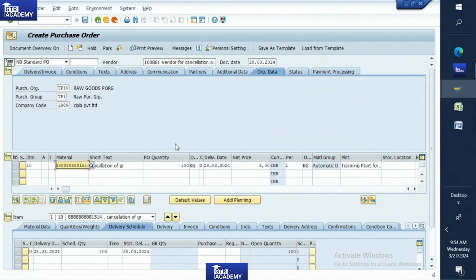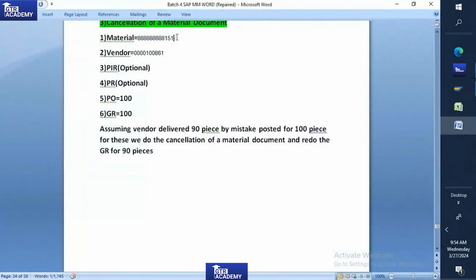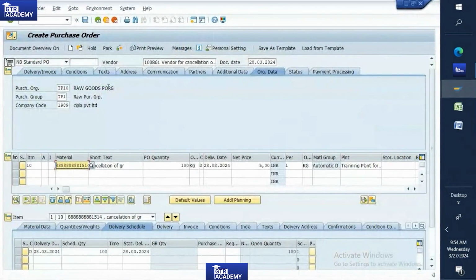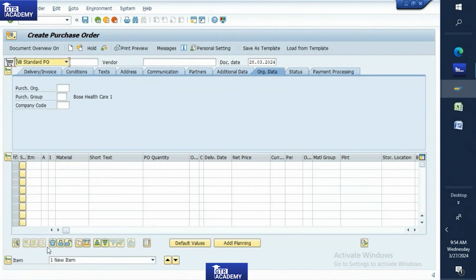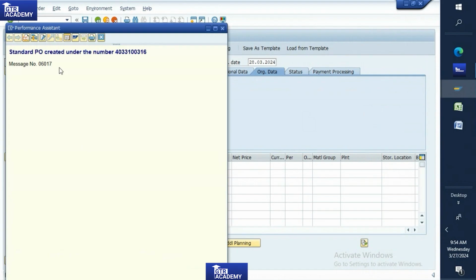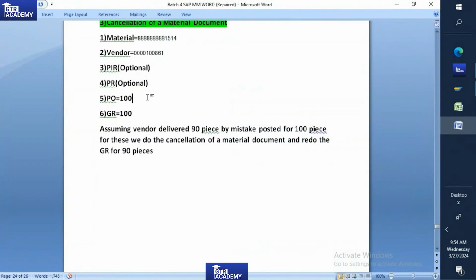Yes. I have created one more material. Okay. Just I'll change the material number here. No messages issued. We have done. See, we have ordered PO quantity is 100. And on the net price we have maintained 5 rupees. It's done. Okay, we'll save it now. We have done the PO also now. The PO number. Now what we have to do?